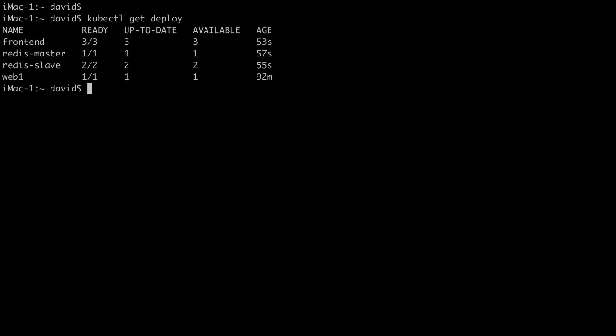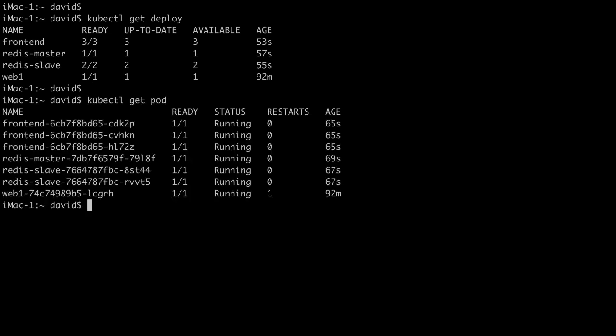We'll do a kubectl get deployments, and you can see there we have 3 front-end web servers, 1 master server, and 2 Redis slaves. If we do a kubectl get pods, you can see there are the individual pods that are running each one of these different services. So by just pasting in a command string with a YAML manifest file, we were able to deploy 3 web servers and 3 database servers.